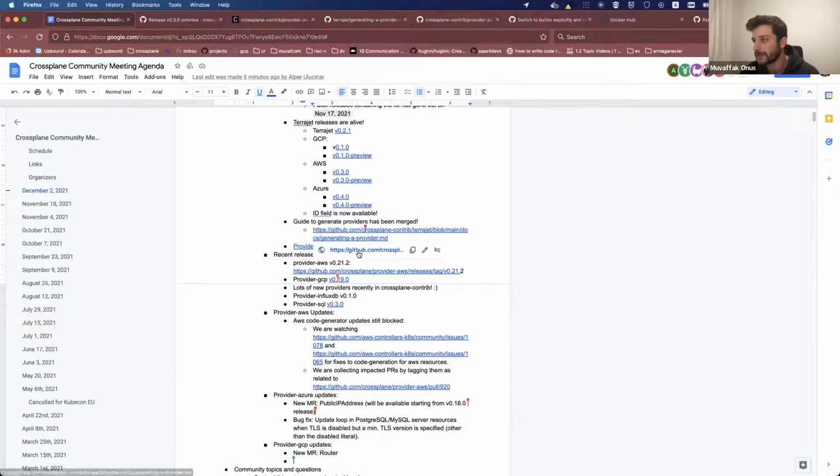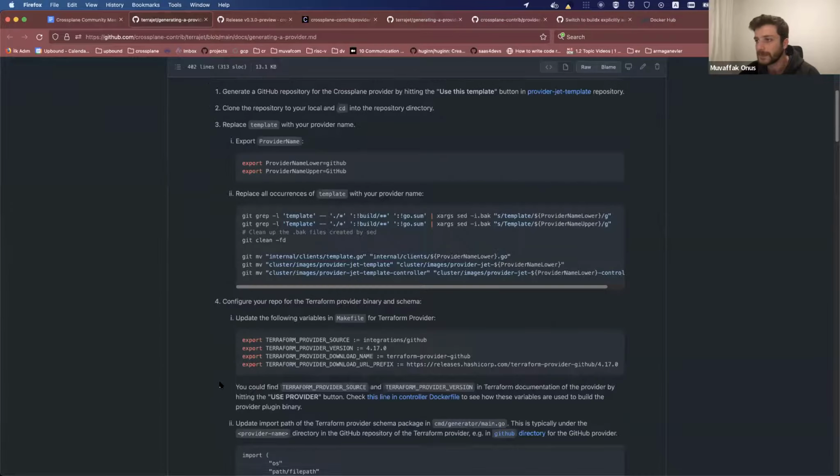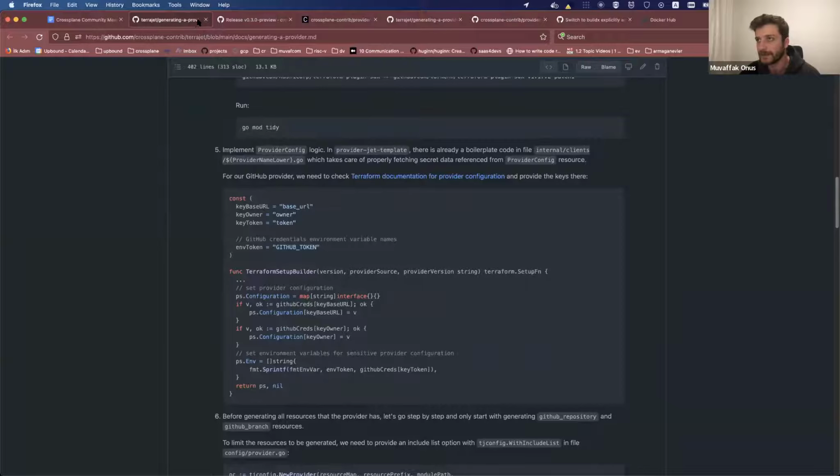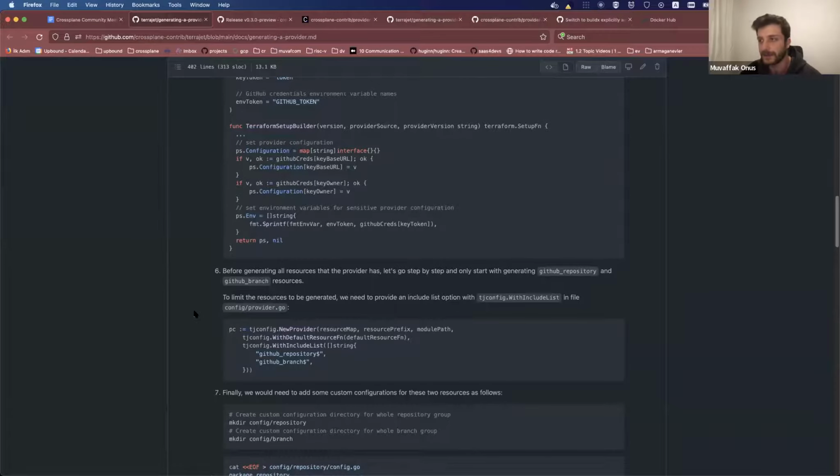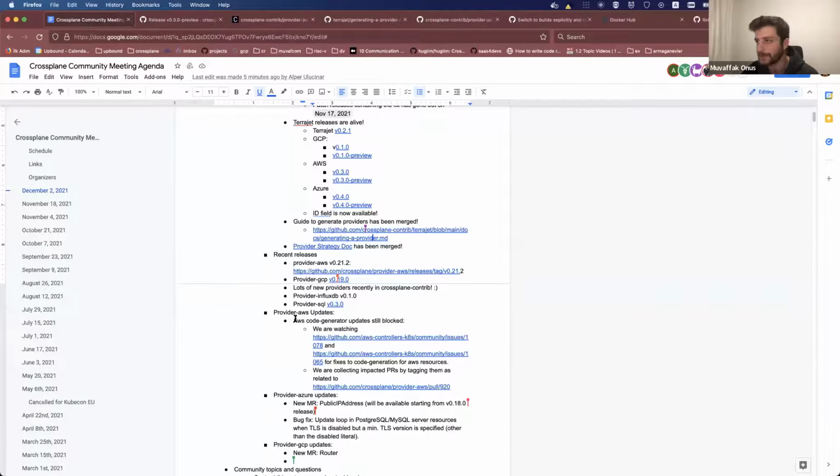And I just touched on this, I believe. The guide is merged. Please take a look at it, and if you have any providers in mind, go ahead and test this guide and let us know in the Crossplane Slack.